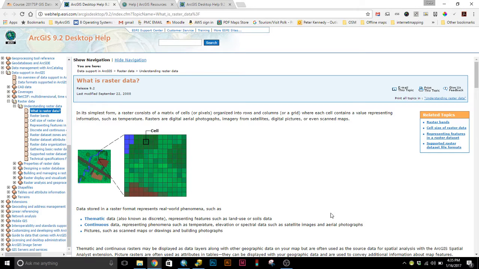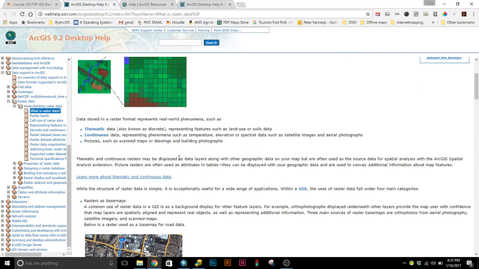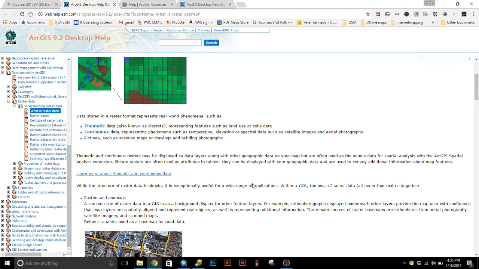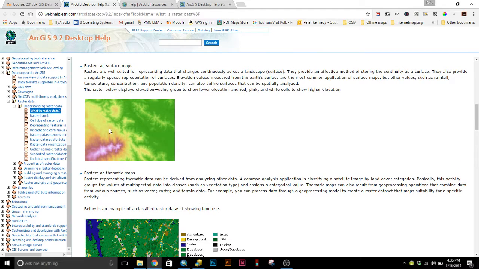These are other types of data we store in a raster data set. Raster data sets are suited well to analysis and modeling continuous data. We can also store things like pictures or scanned maps as well. So this example here is a raster surface map that represents elevation, the white areas being higher elevations and the green areas being lower elevations. We think of this as continuous in nature.